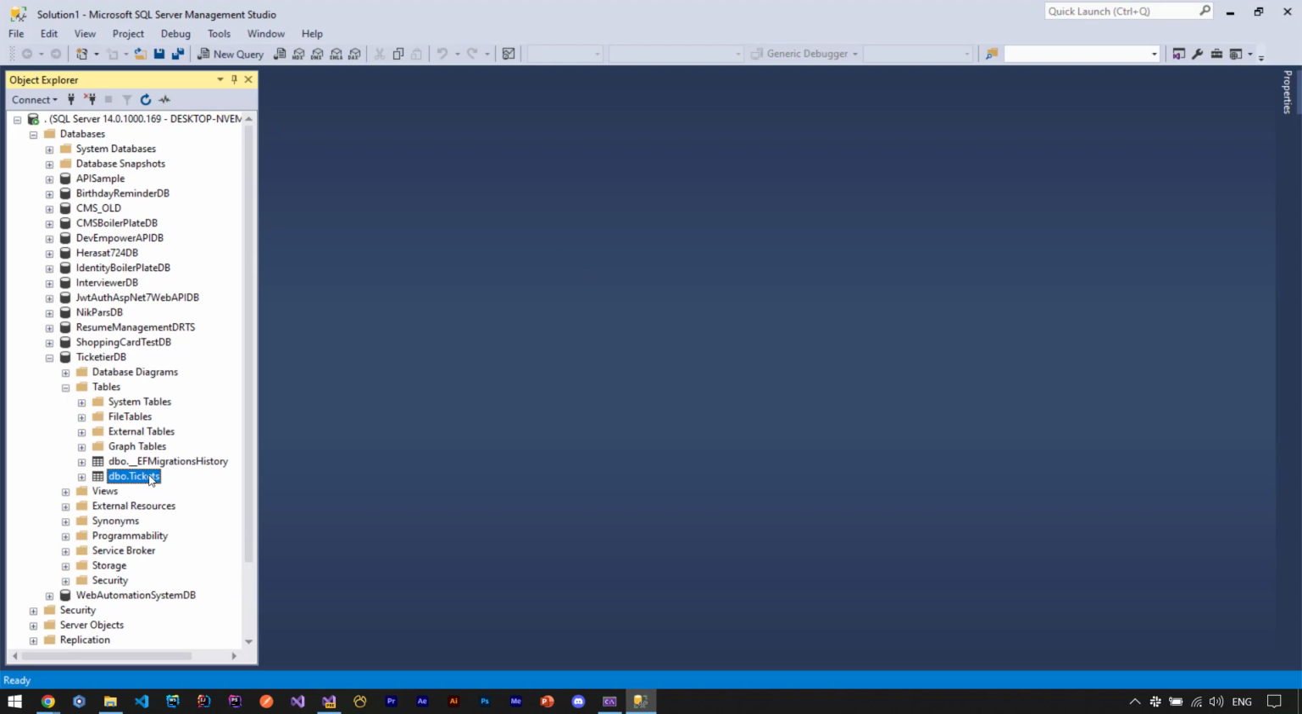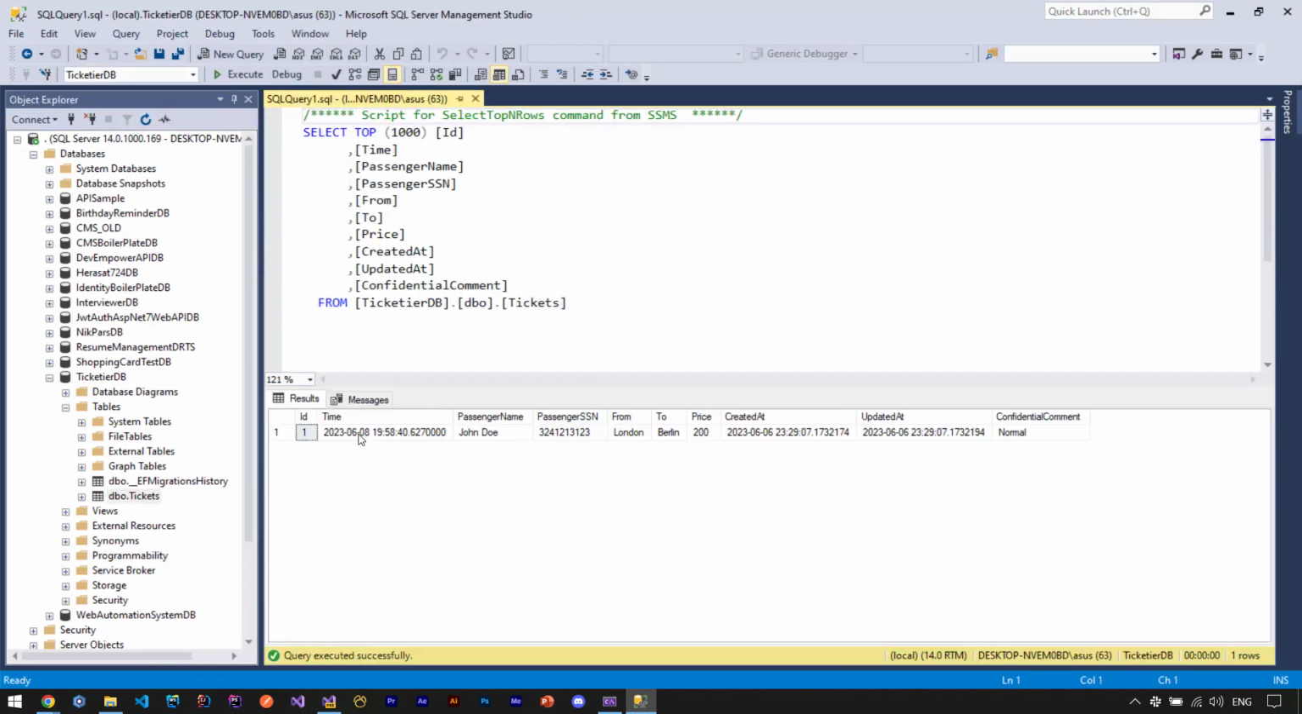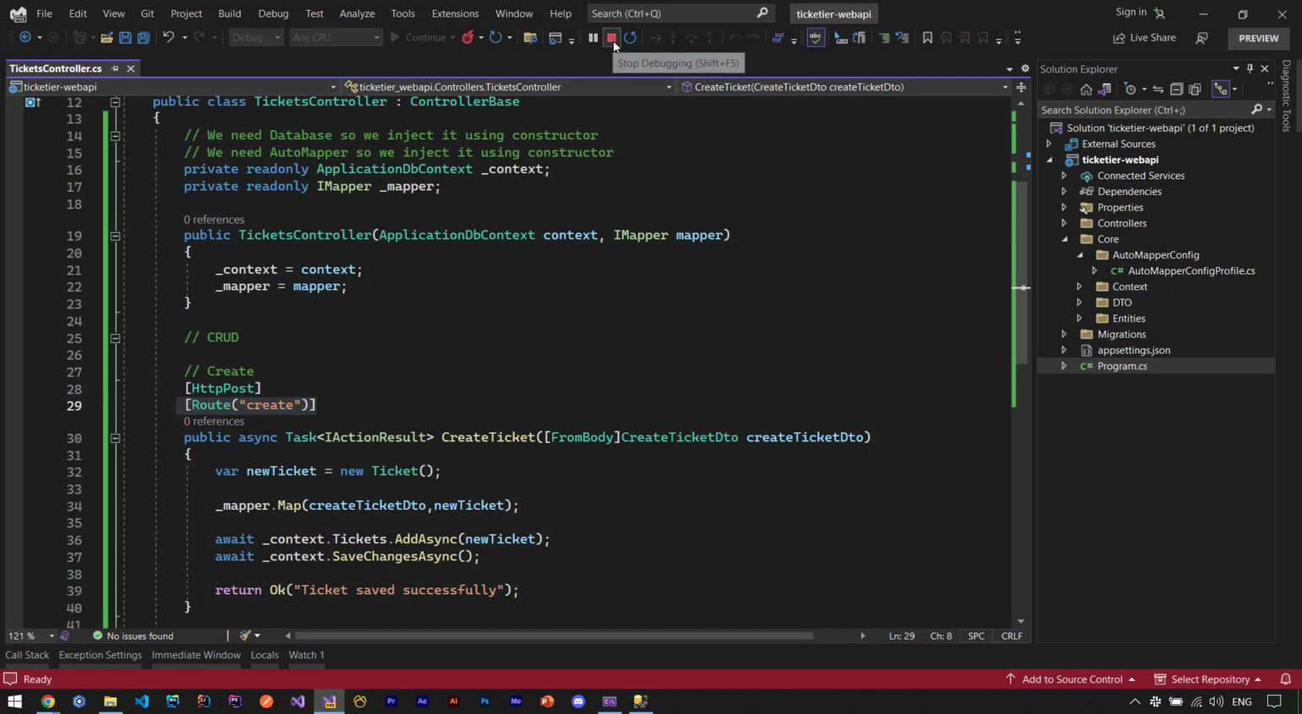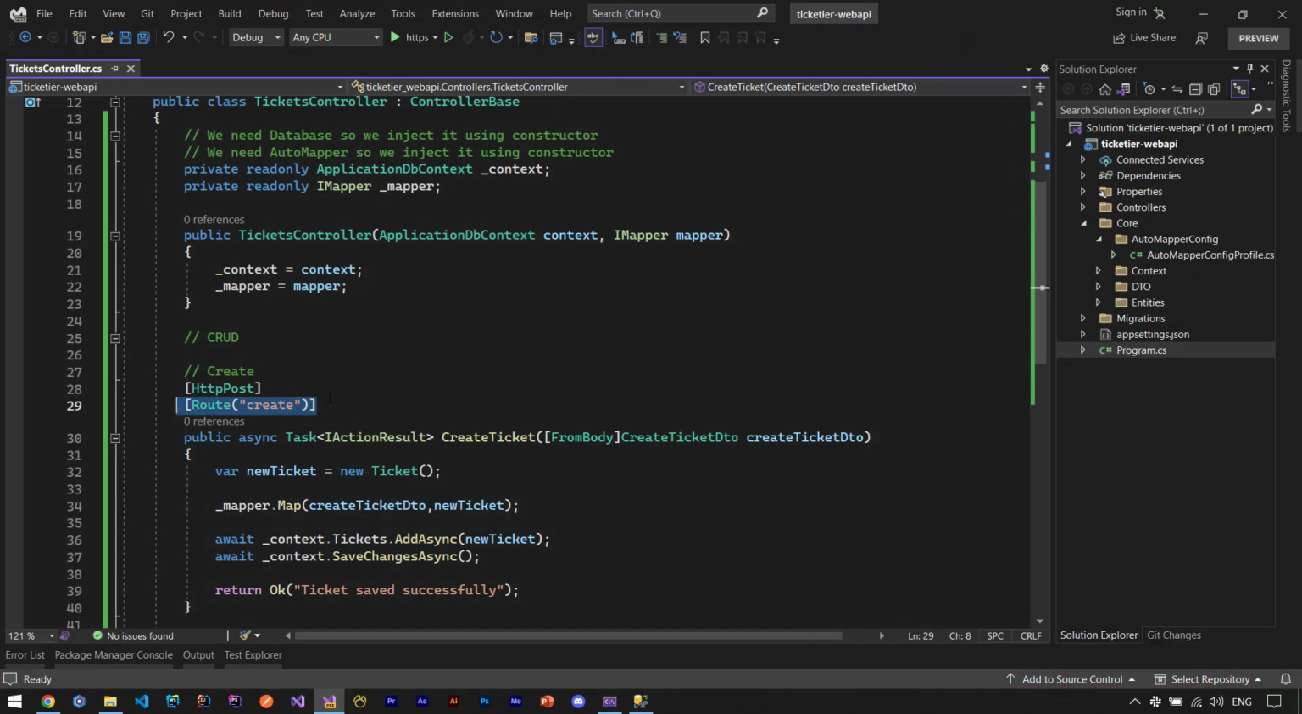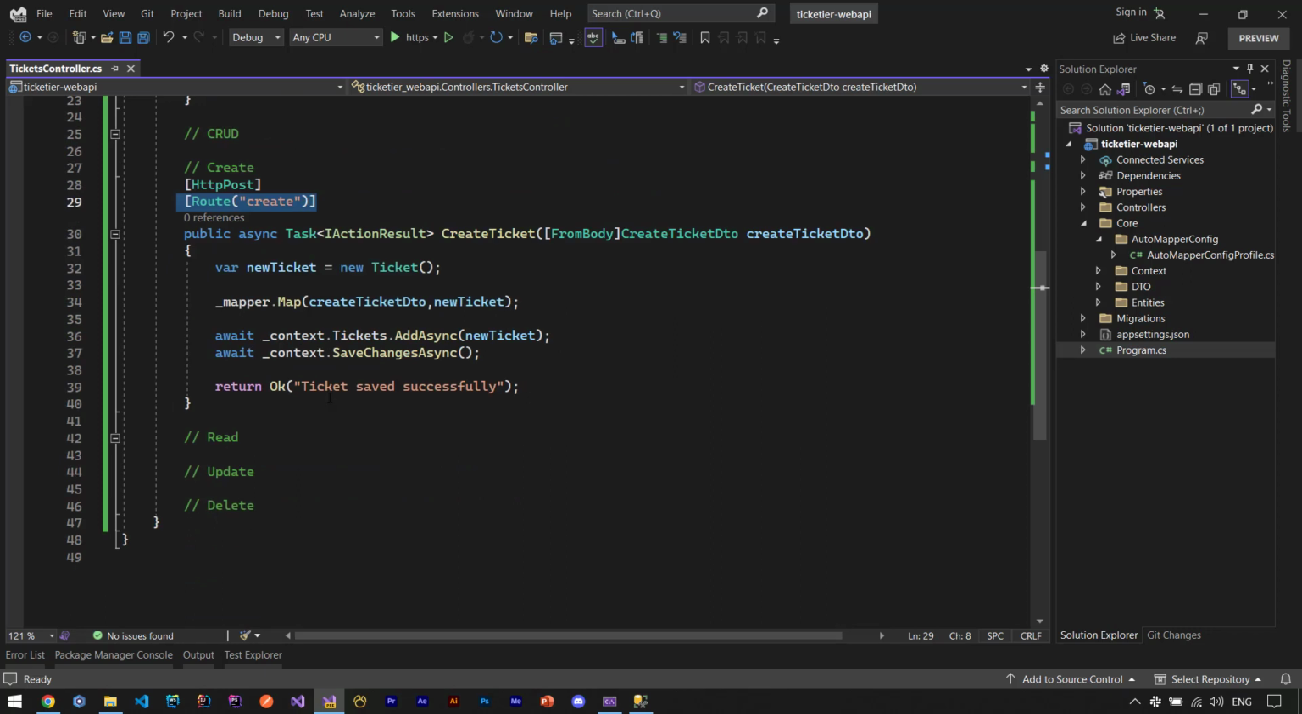Let's check in the database. So select top 1000 rows. Yes, it is saved and it has the time, passenger name, passenger SSN, from, to, price, created at, updated at, and confidential comment. These three values have defaults. That's so good. So let's continue. You can see that my create function is working properly.